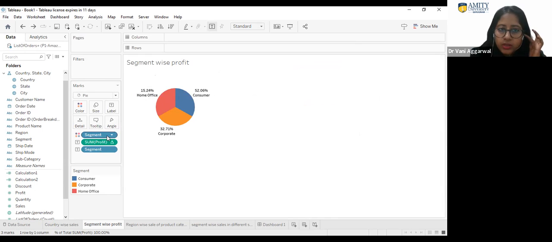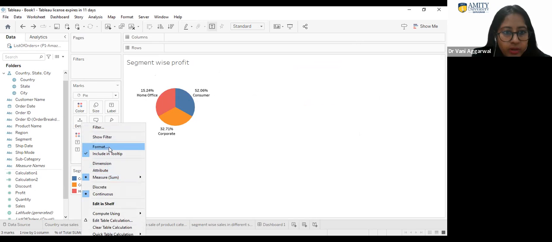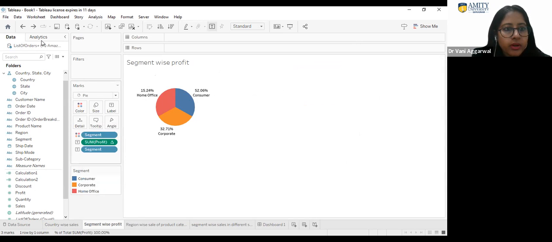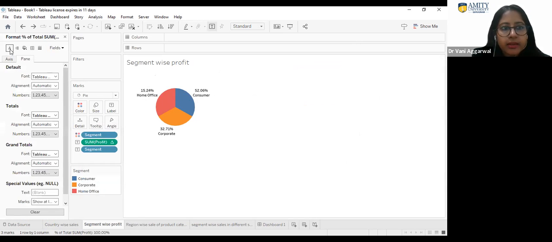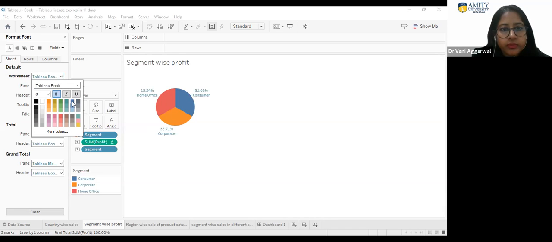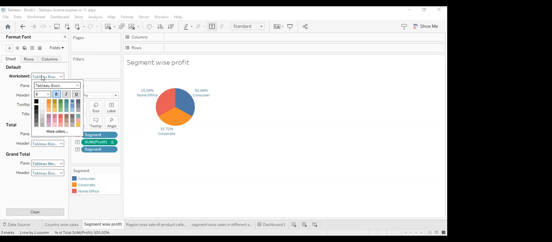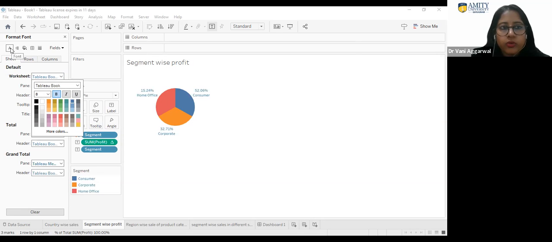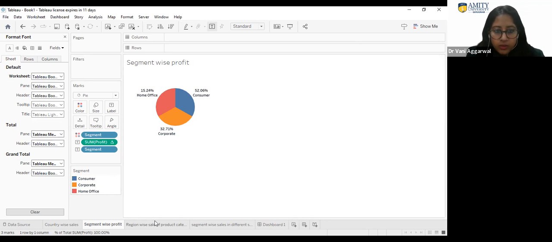So you have labeled your profit. Go to format. This A thing, you click on A. Here you can change the label. In the pane you change it. Go to format and then sheet, then A, click on A. From there you can change the colors. Okay, thanks.